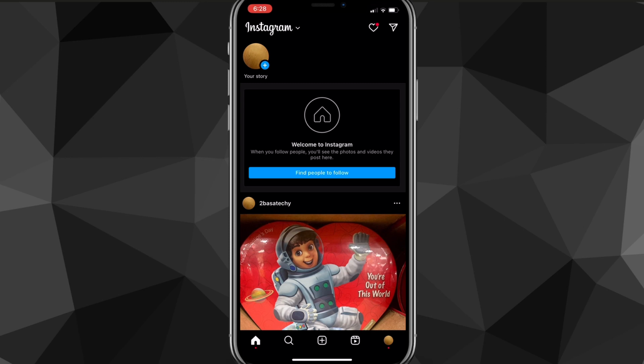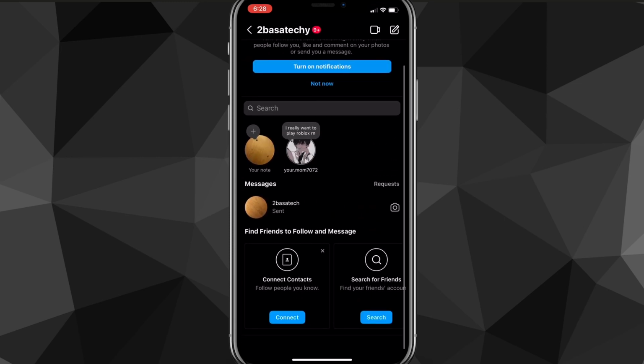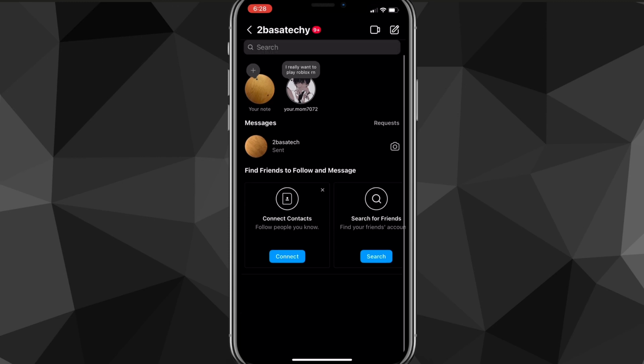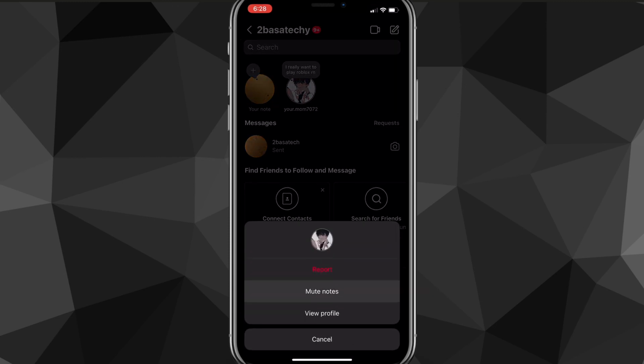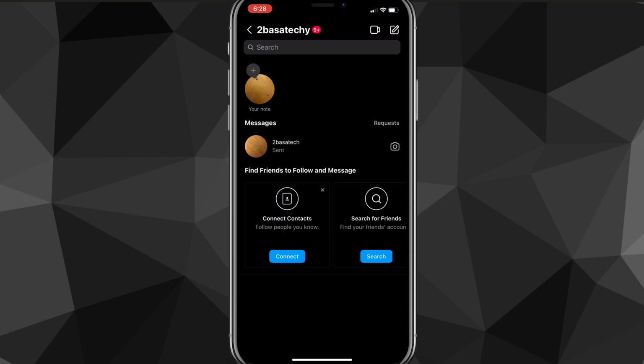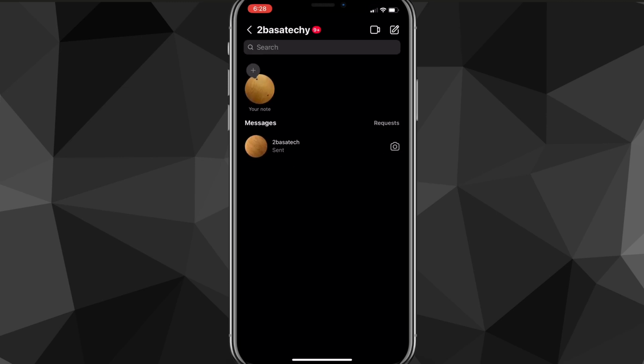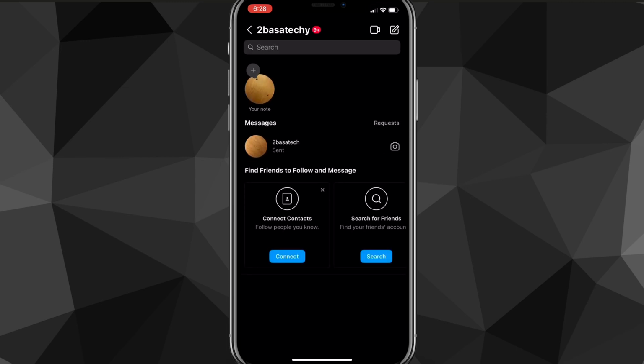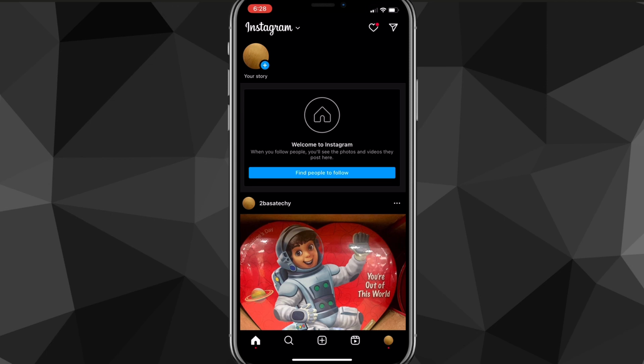Now on the Instagram app, the notes that you might have muted, you would mute them here in your direct messages place. So you would hold down on their notes and then just click mute. Now if you mute them, they will completely disappear from the place where it shows everybody's notes.